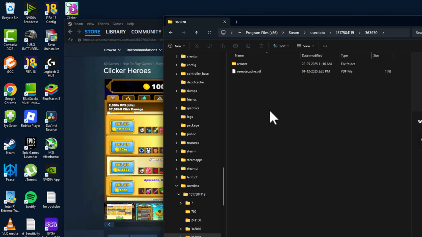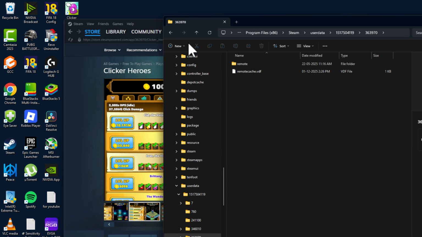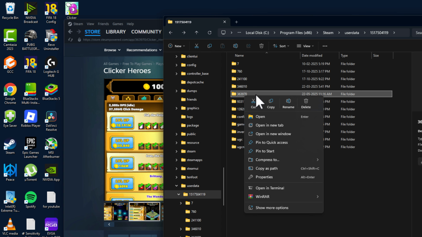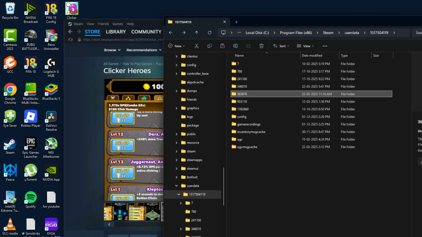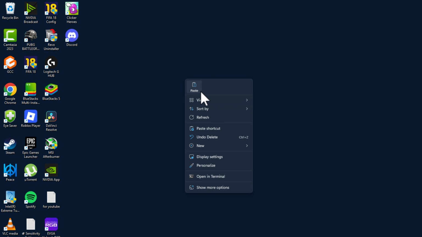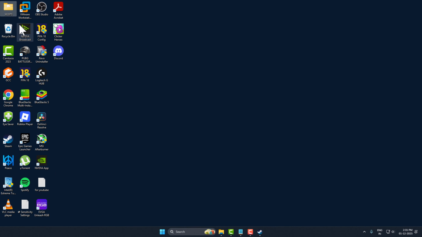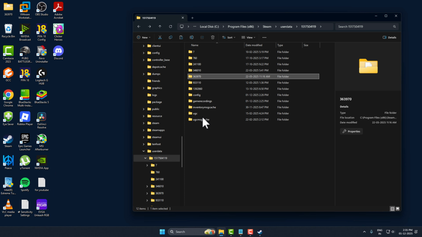Now I'll show you guys a backup guide. Before switching to a new PC or before updating the game, just copy this game ID number folder and paste it in another location. We have successfully backed up the file. If something goes wrong, you can easily restore it by just copying and pasting it in this location, and the game progress will be back.